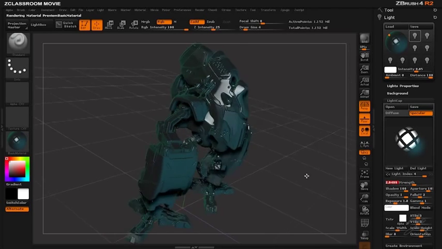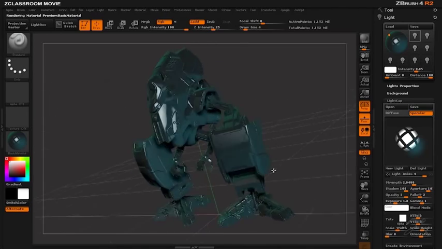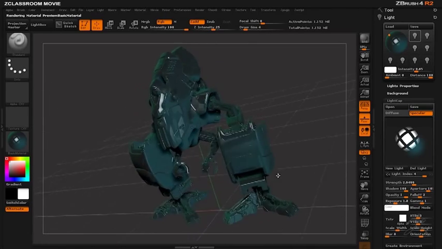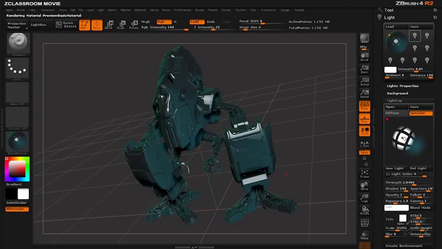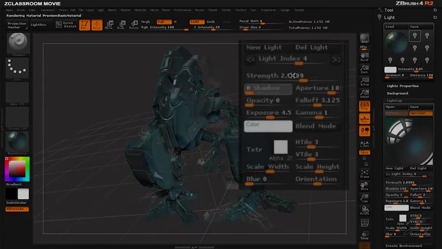Now you can see that the light is just reflected on the surface, but it's not doing anything to the diffuse quality of the light. And I'll just reposition it here so it looks like it's being reflected from the upper left.